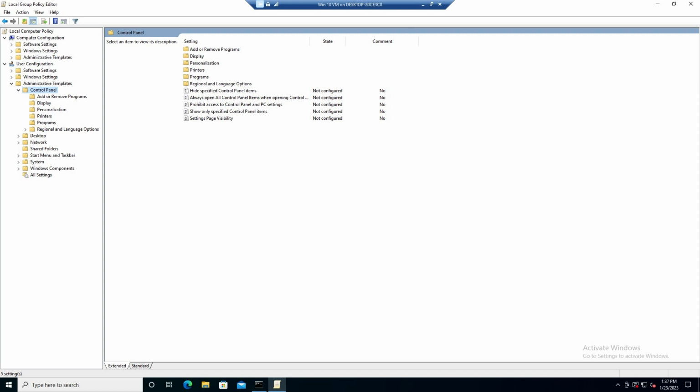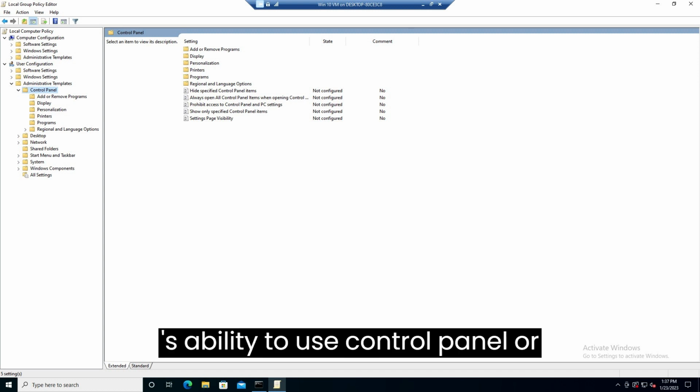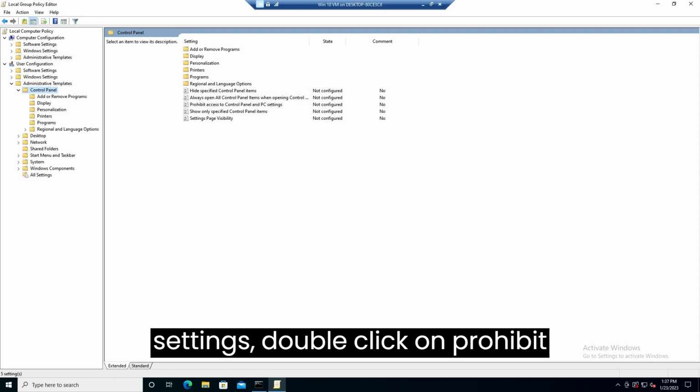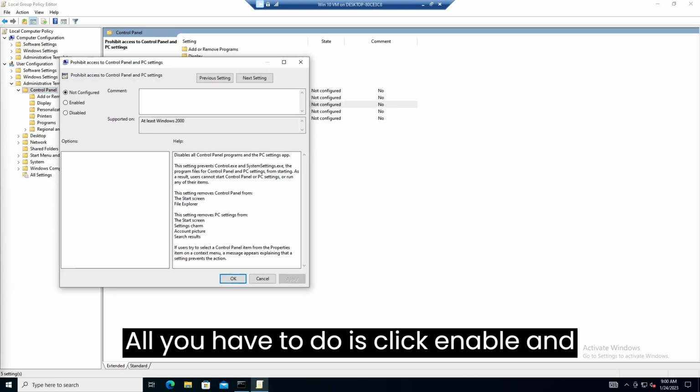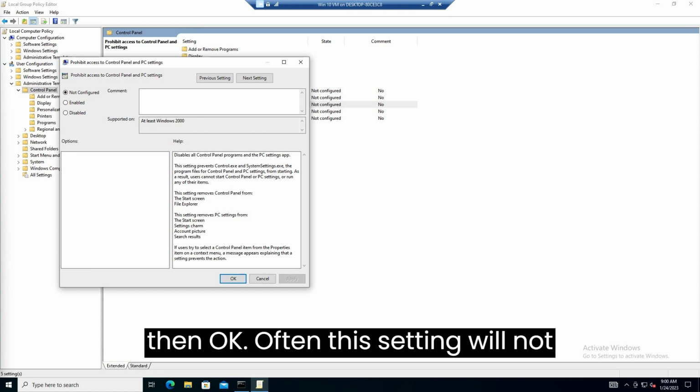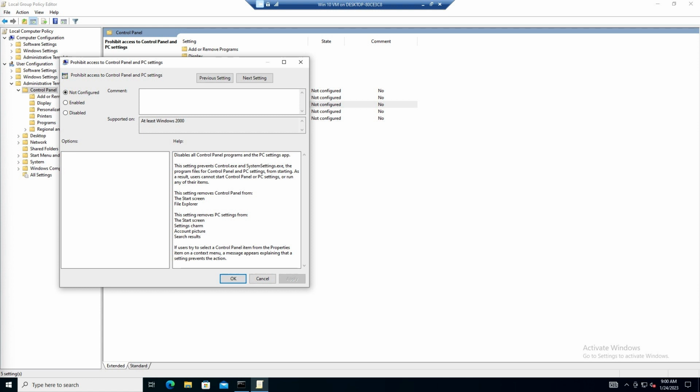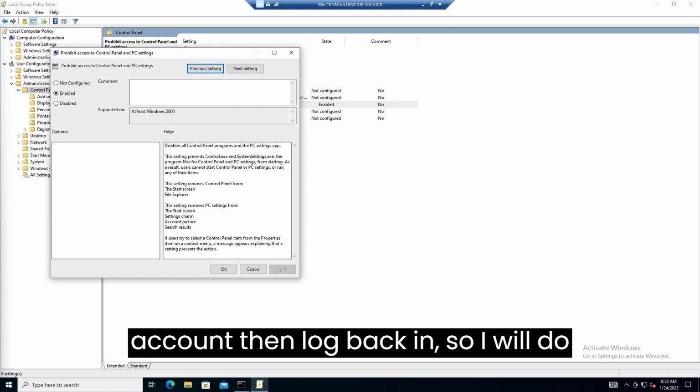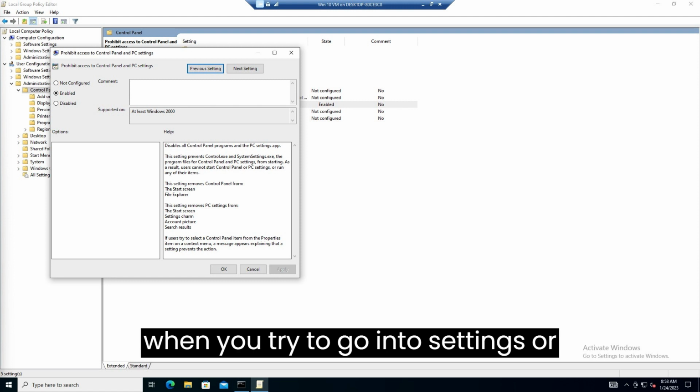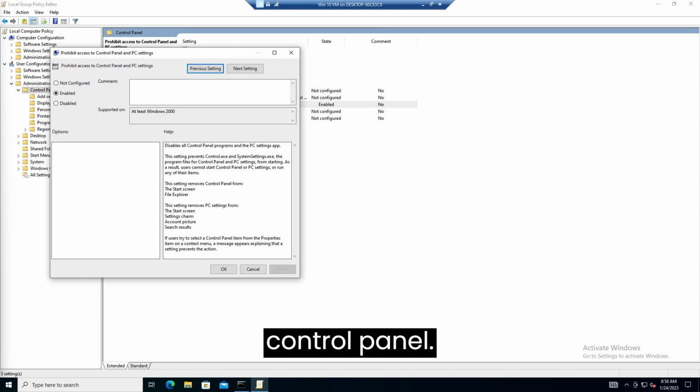To completely block this user's ability to use control panel or settings, double-click on Prohibit Access to Control Panel and PC Settings. All you have to do is click Enable, and then OK. Often this setting will not take effect until you log out of the account, then log back in, so I will do that now to demonstrate what happens when you try to go into settings or control panel.